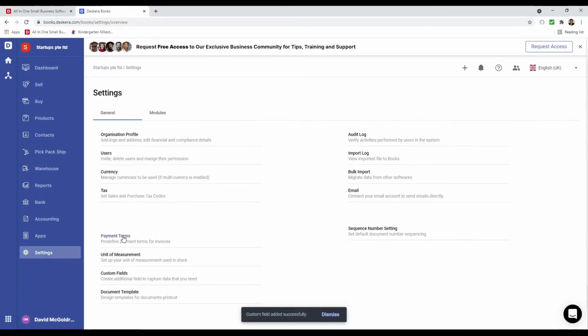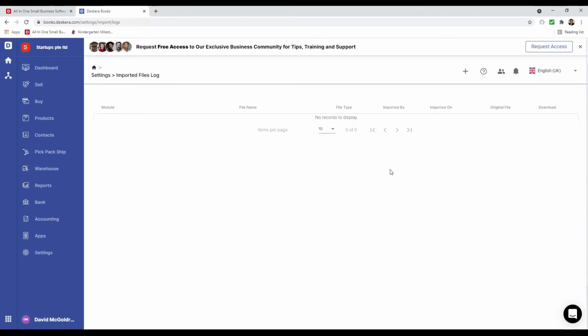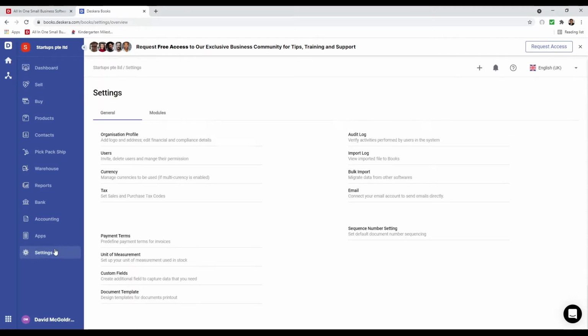Next, let's click on settings. And then next, this is the audit log, so I can see any changes in the system. Import log. So if I import anything, I'll be able to see if it's successful or not. There'll usually be a green file that shows that it's been imported properly, a red file that has not been imported properly. Right now, it's just blank because nothing's been imported.